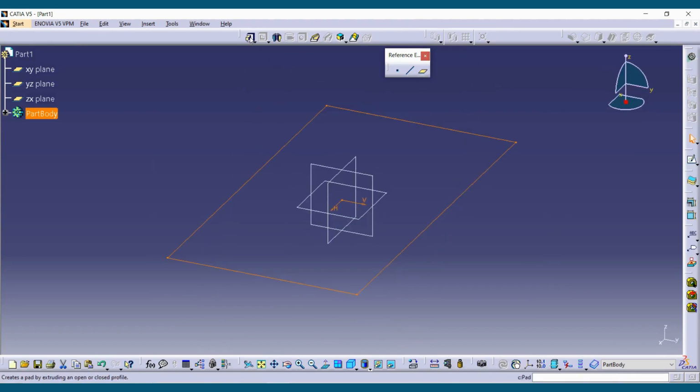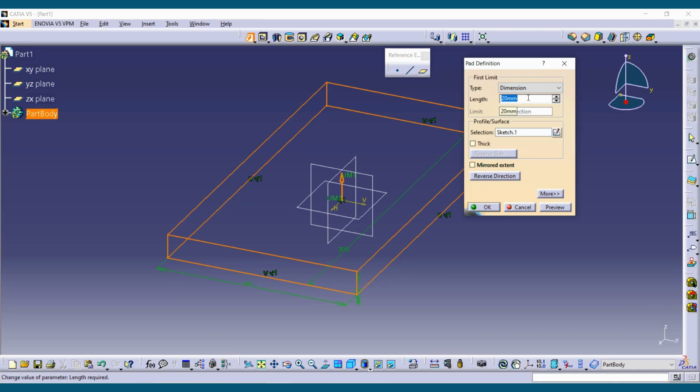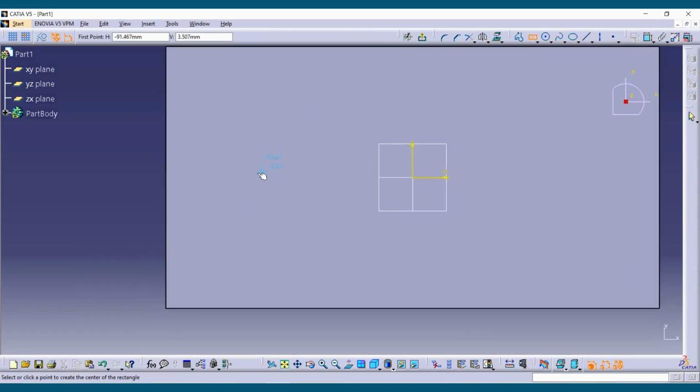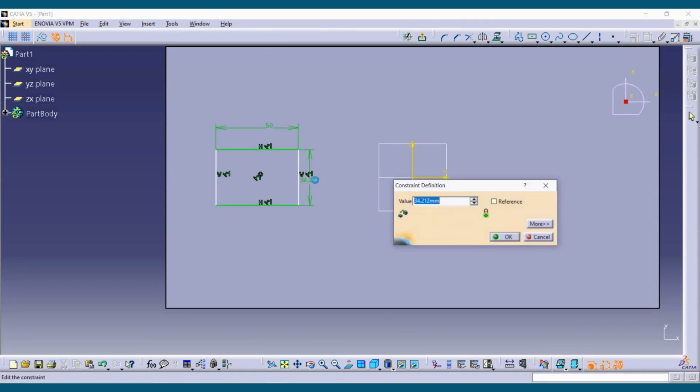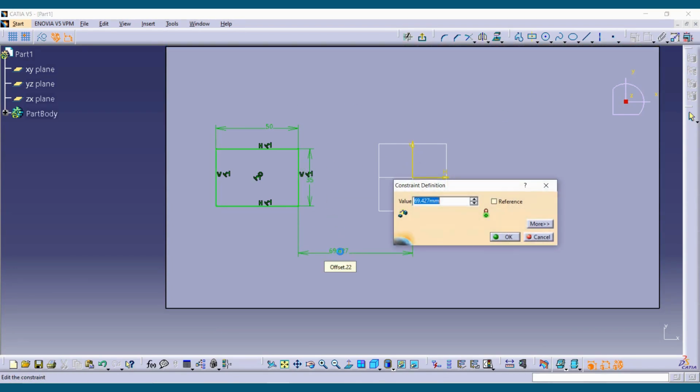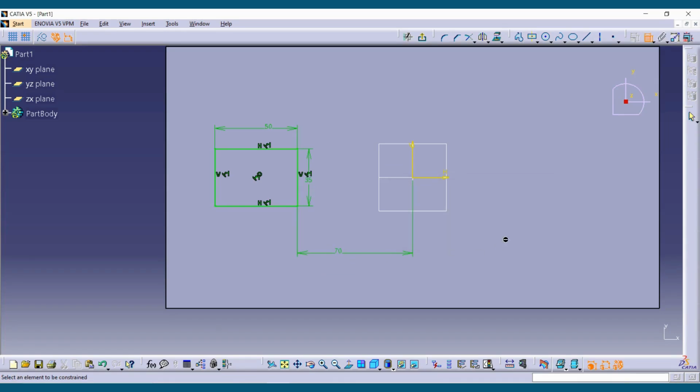Next we are going to add the material, say pad. I'm going to say 90 mm. Now on this face we are going to draw one sketch. I'll say center rectangle again. Put up the values, making the sketch constrained, say 50, and this value as 35. Also add the reference dimension from origin, double click on constraint, say 70, and now the sketch is completely constrained.